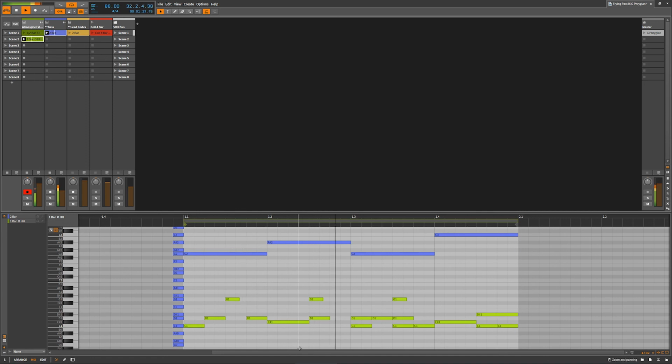You can see layered editing. Layered editing is very, very nice, very well implemented in Bitwig Studio. Let's go ahead and add the lead in here.